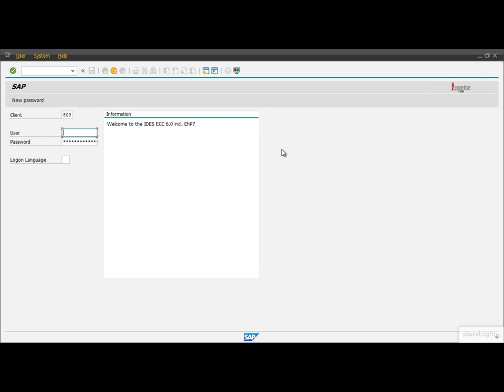To log in, we need to enter our username and password that we received from our system administrator previously. Additionally, we can specify the client that is usually prefilled by the system, and you only need to specify it if you want to log in to a different client. But in most cases you will log into the default client, so you don't have to worry about it. My default client is 800, but it can differ in your case.